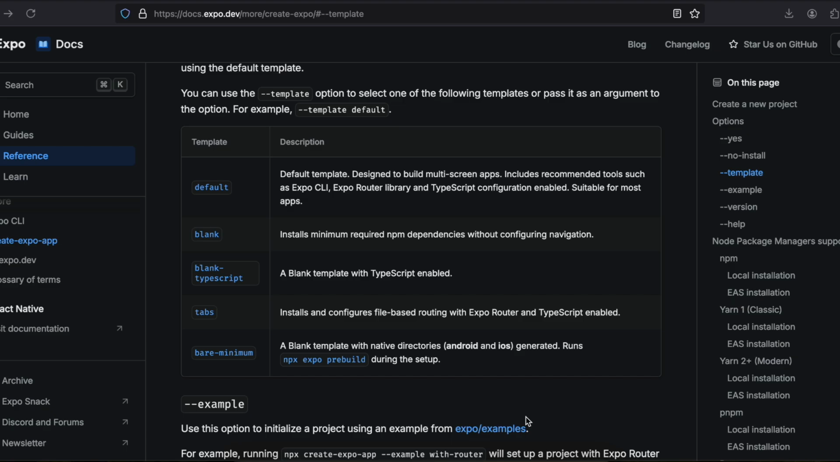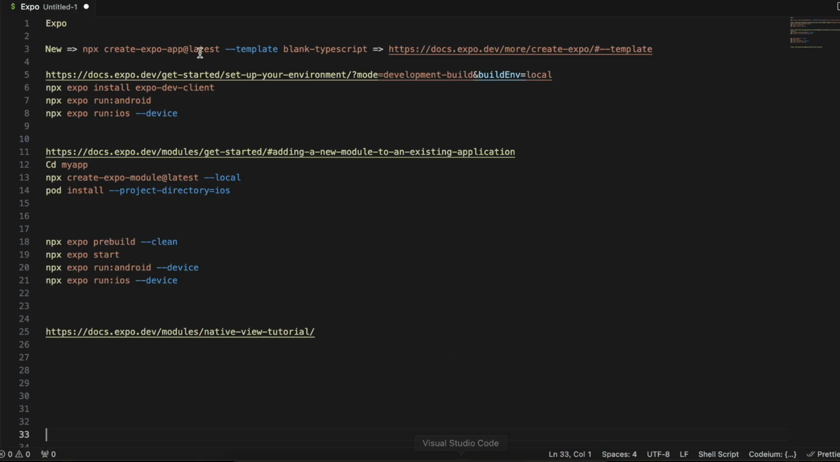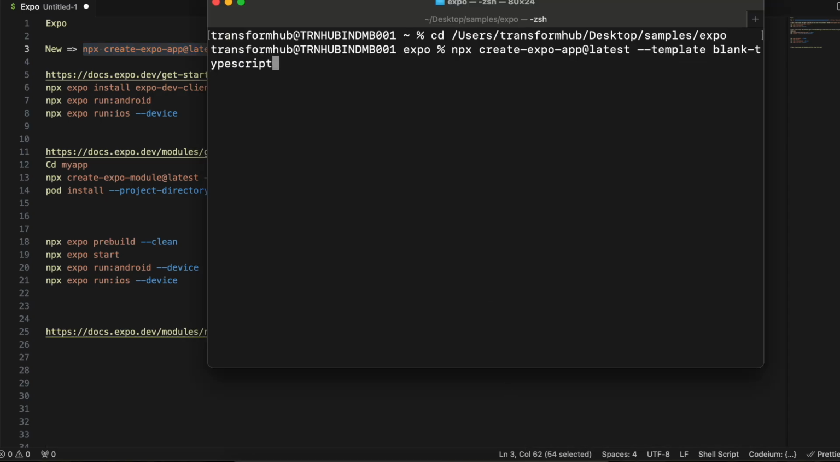So let's get started. Firstly we'll have to create a project, and for that you can go to this particular URL. You can select any of these project templates. I will be using this blank TypeScript template because it gives TypeScript and it has very minimum boilerplate code. So for that I will just copy this particular command, go to your workspace directory and just paste it. So I have just pasted this particular command.